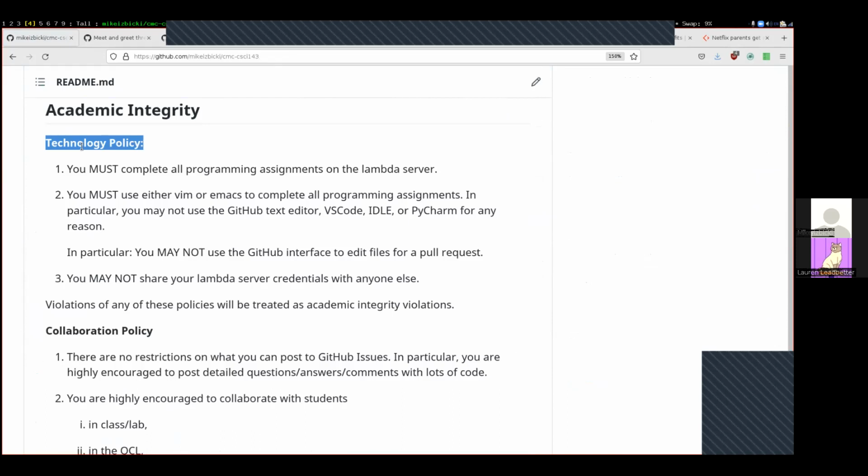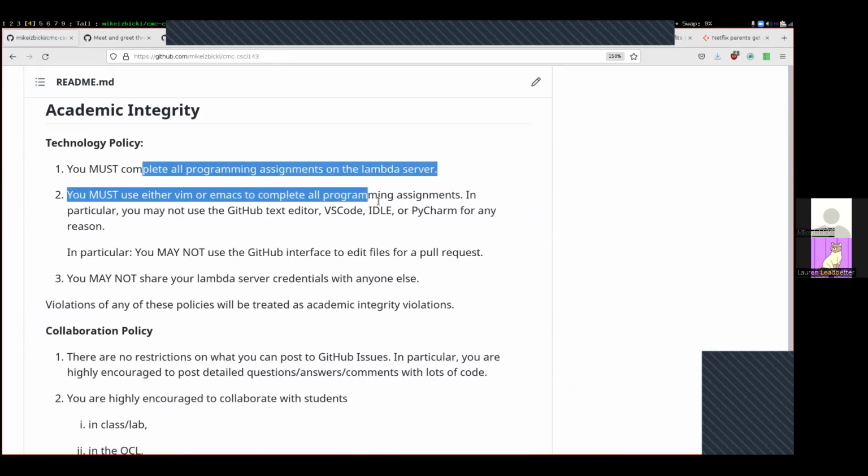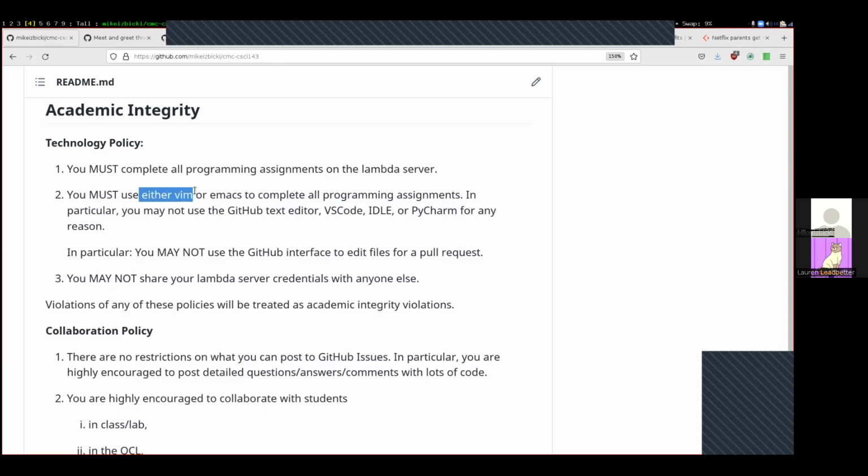But first, the technology policy: you must complete all programming assignments on the Lambda server for this class. You're not allowed to just do it on your own local machine for whatever reason. You also must use Vim for everything in this class. There are certain things that you could do with the GitHub text editor, like you could issue the pull request we just did through GitHub, but you're not allowed to do that. There are certain things even on the Lambda server that you can do through VS Code or these other IDEs, but you're not allowed to do that because we will get to situations where it's physically impossible to use VS Code to do it, and you must use Vim. And so I want you to get into the practice of using Vim before we get into those situations.